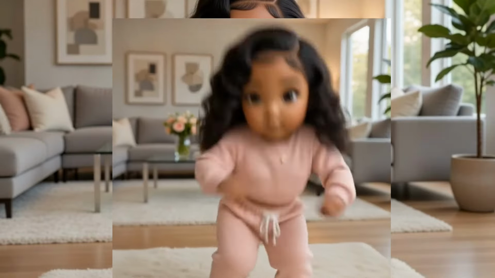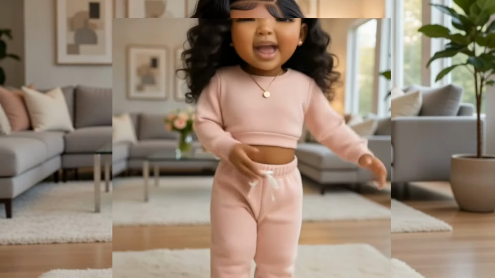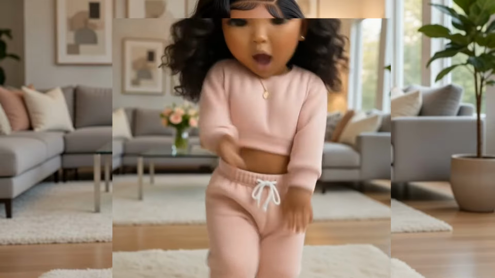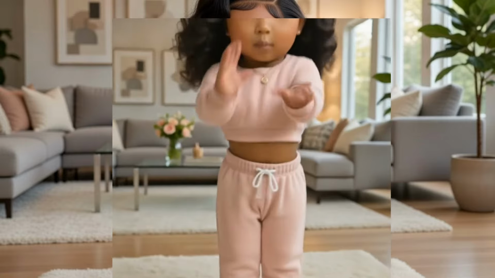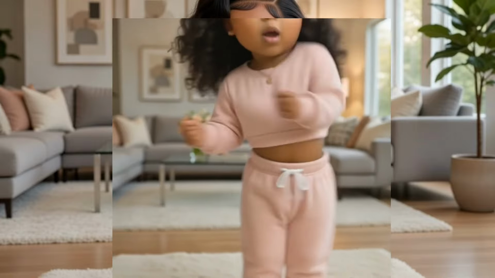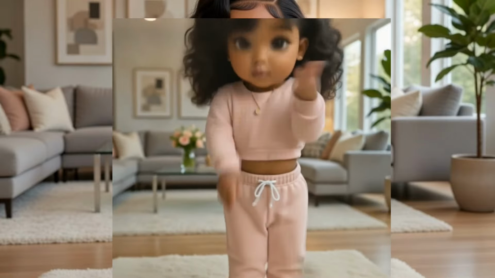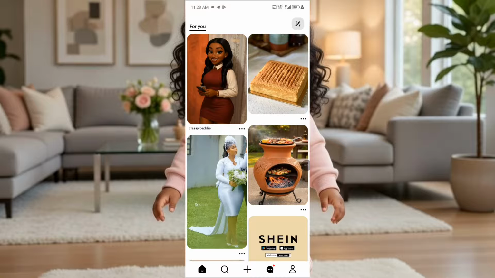Creating this dancing baby video just got easier. You can now create this video without using Kling AI. So in this video, I'm going to show you how to create this video with free AI tools. What you will do is head over to Pinterest.